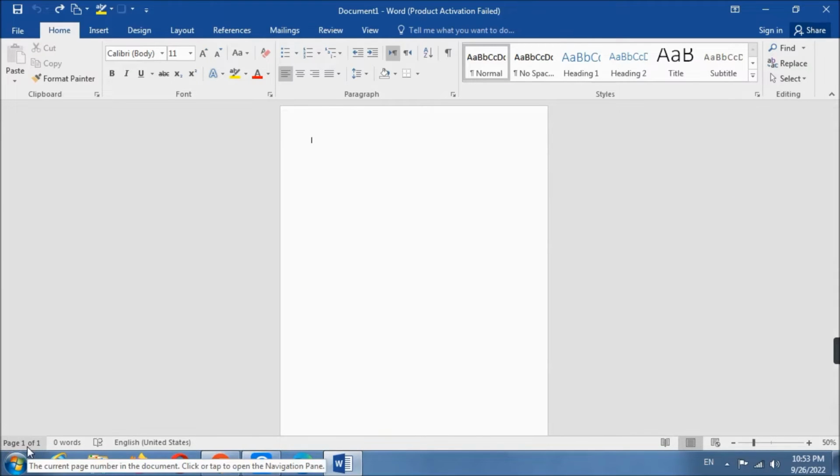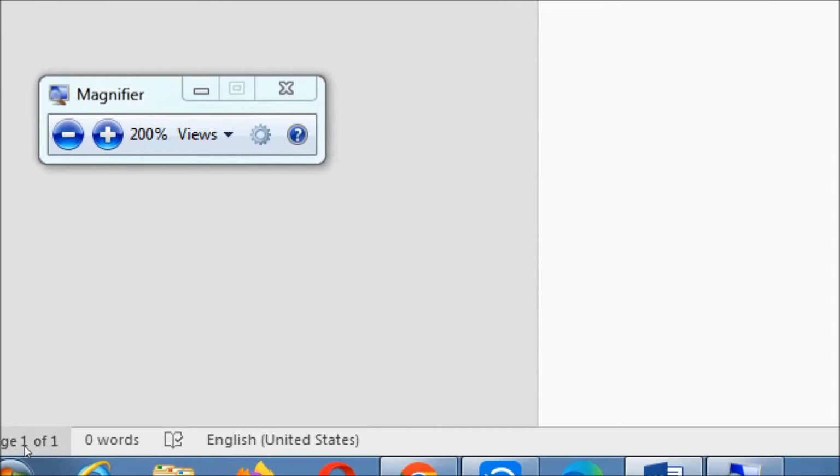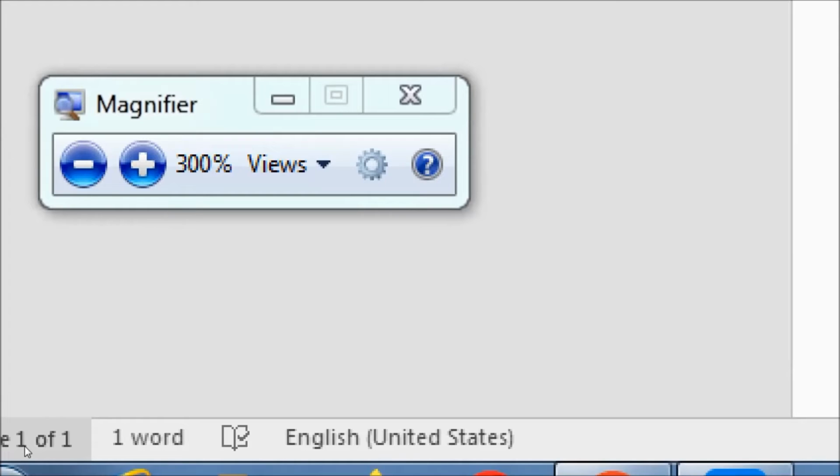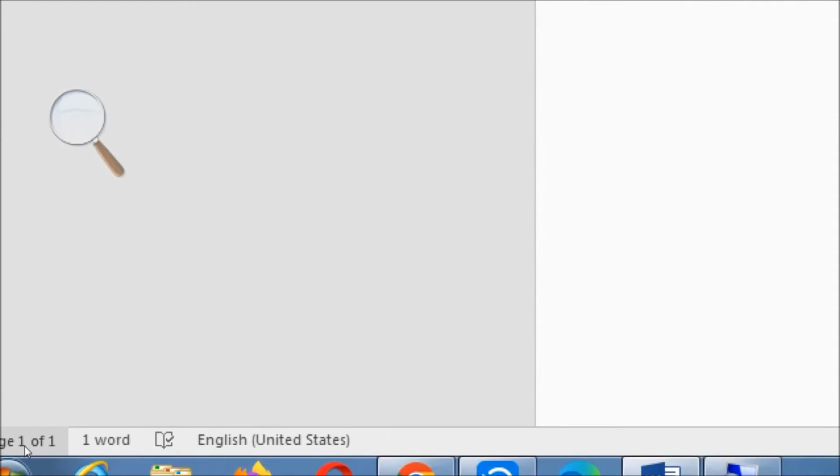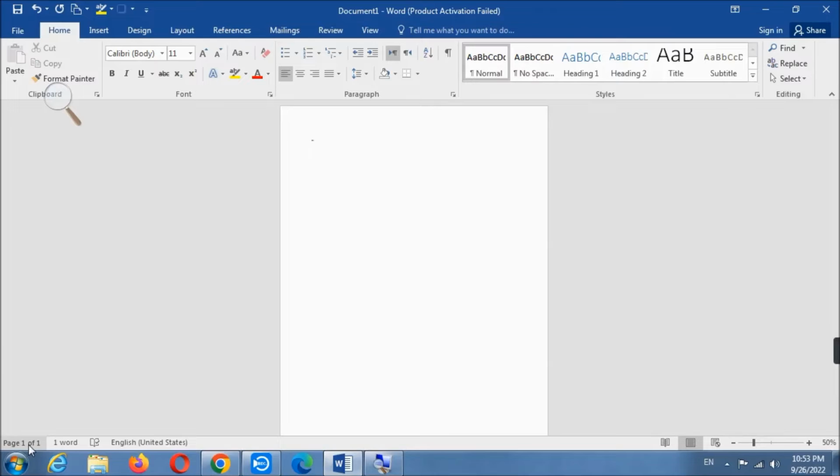Now look, it's showing page 1 of 1. The left one, you can see it if I zoom in a little bit. Look, this left one shows us the current page on which we are present, and the right one shows us the total number of pages.